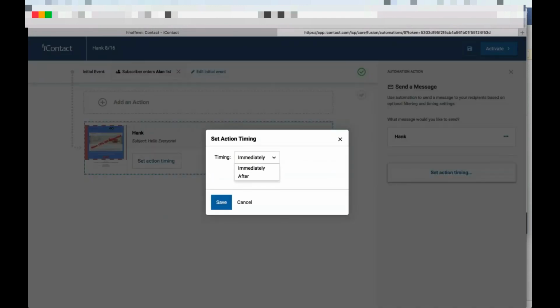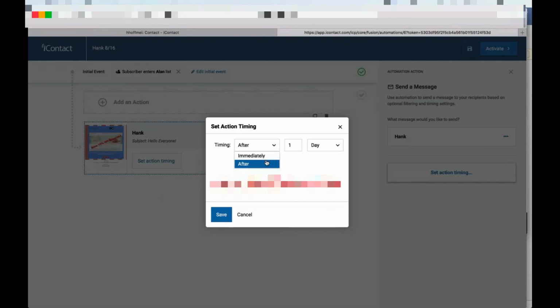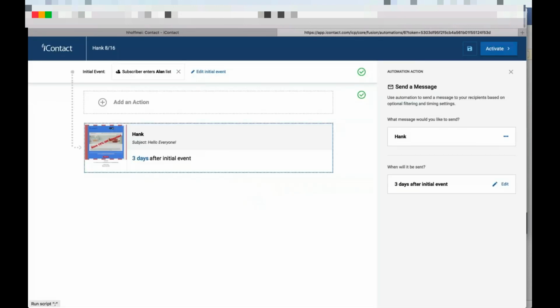And action timing, immediately or after. I can send it immediately when they are added to a list, or after 3 days I can go ahead and send this email, and that would be adding people to an automation.